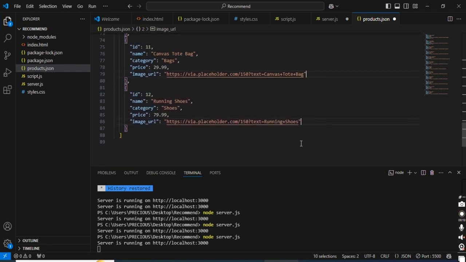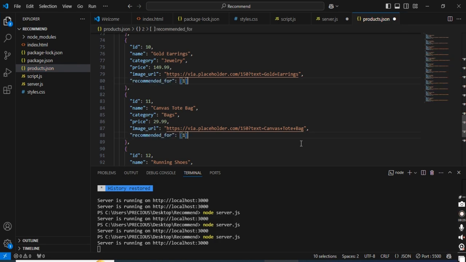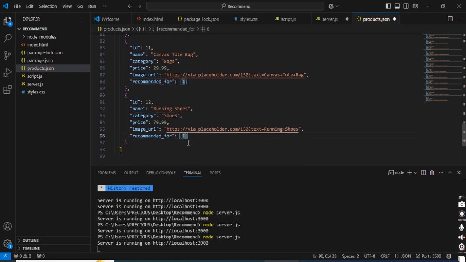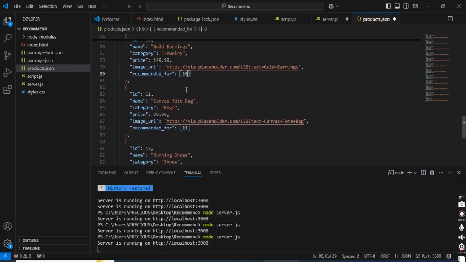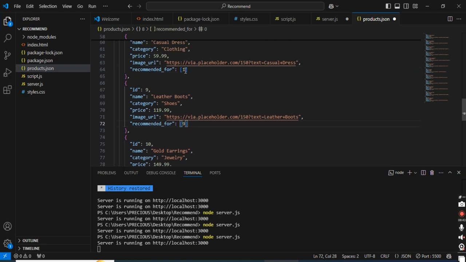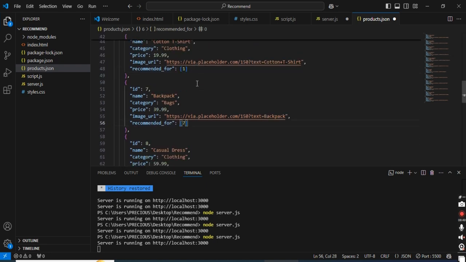And, beautiful. It's working perfectly. The browser now displays only the products recommended for user ID 1, exactly as specified in the products.json file.